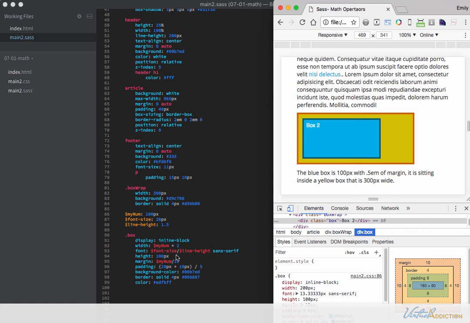When this happens, you're going to use interpolation. Interpolation is simply a way to use the value of a variable as part of the name of a selector or property. The variable is defined in the same way, but when we reference it, we use a different syntax. To reference our variables here, we're going to wrap them inside of curly braces and use a number sign.